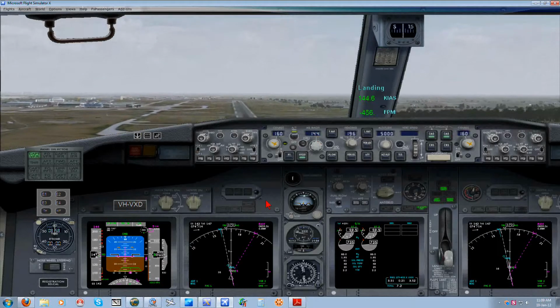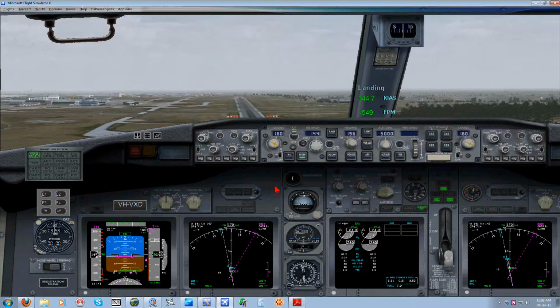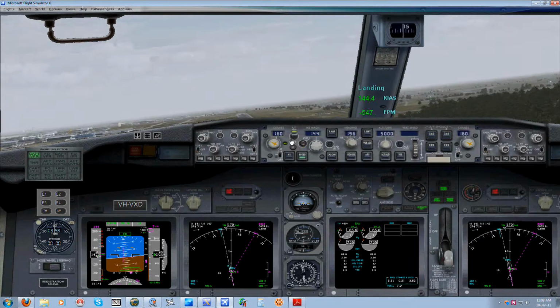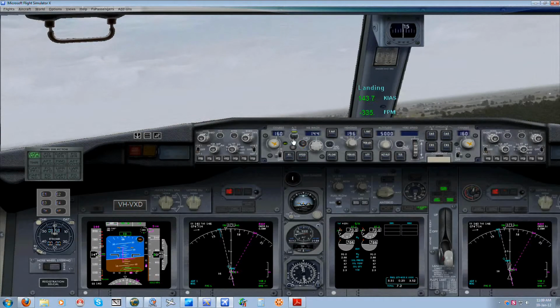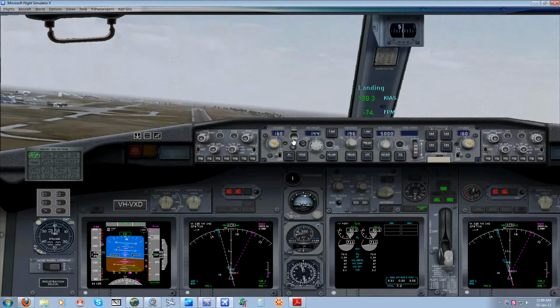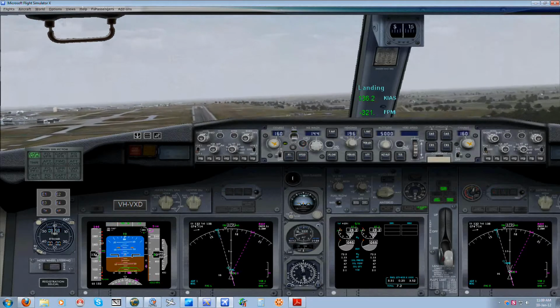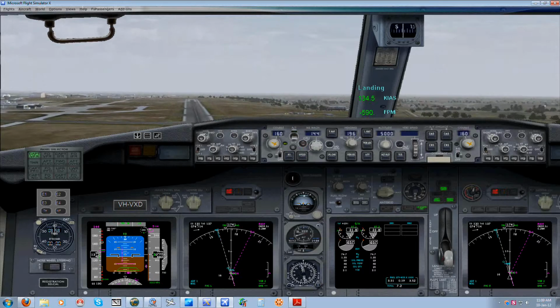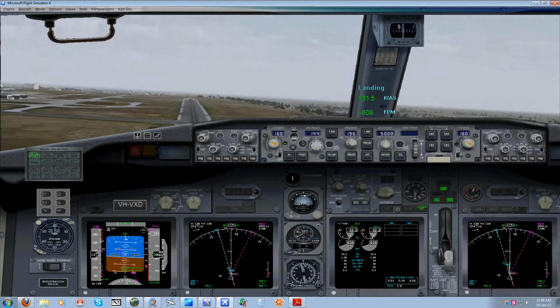As you can see, we're not quite on the runway center line, so we just have to disengage everything and bring it in manually. Sometimes the auto land doesn't always work, and then you've just got to take over. So as you can see, I've just had to go manual to bring it back onto the runway.